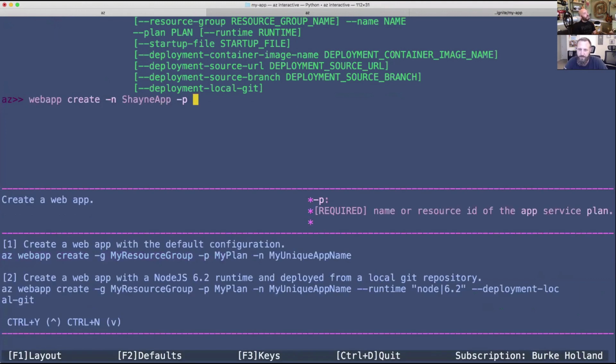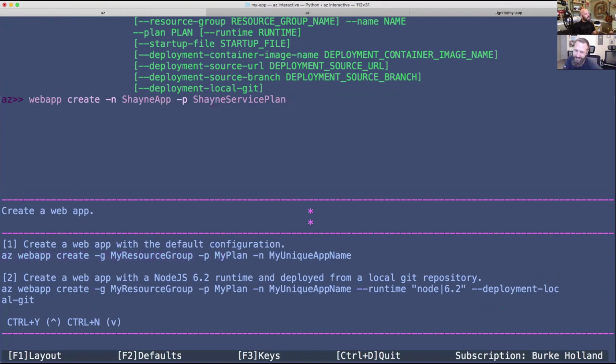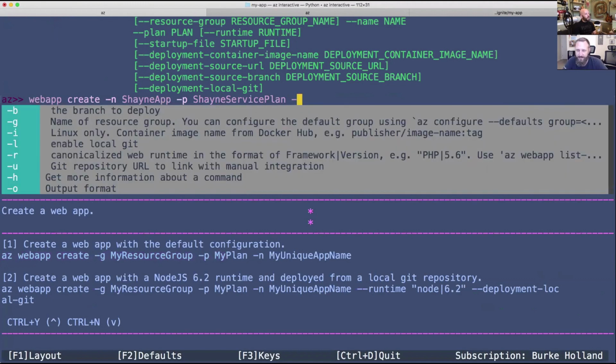Oh crap! Must be tab. Yeah, it's tab. It's not enter. Enter executes the command. That makes sense. So now you hit dash again. Now here's the other things that you've got as options. Look at that. Linux only.